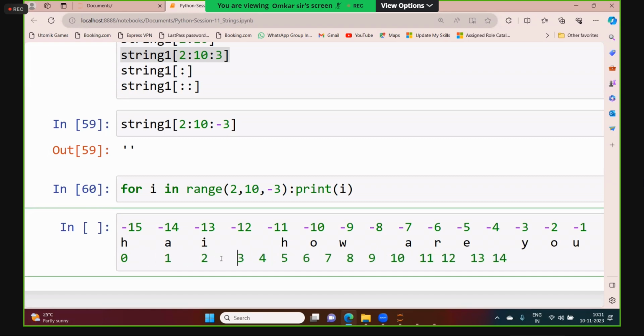2, 3, 4, 5, 6, 7, 8, 9, 10, 11, 12, 13, 14.